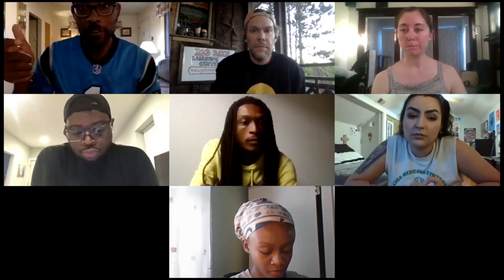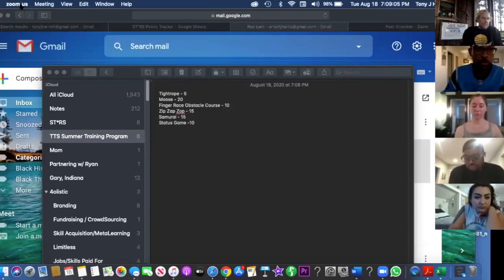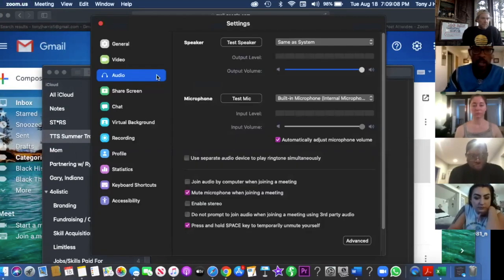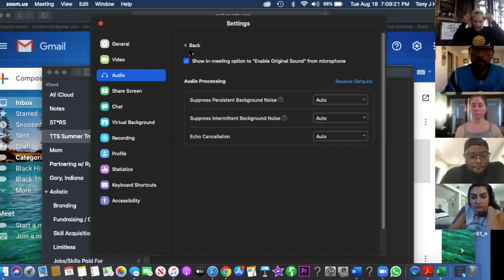Scott informed me that there's a little thing in Zoom where Zoom is editing the sounds when everyone tries to overlap, and there's an option that you can turn off within Zoom so that the actual sound comes through and Zoom's not editing it out as we try to speak all at once. So I'm going to share my screen. I'm going to go into Zoom preferences, and this is on a computer, under audio and then advanced. And if you check this box here, show in meeting option to enable original sound from microphone. That's what we're going to test out tonight. I haven't used it before, but we're going to test it out tonight.